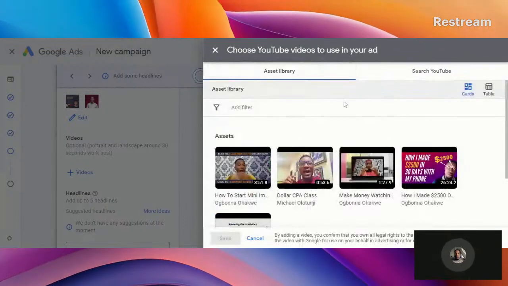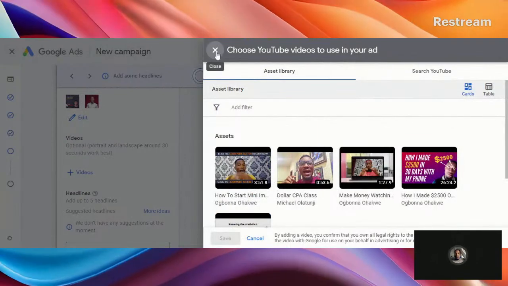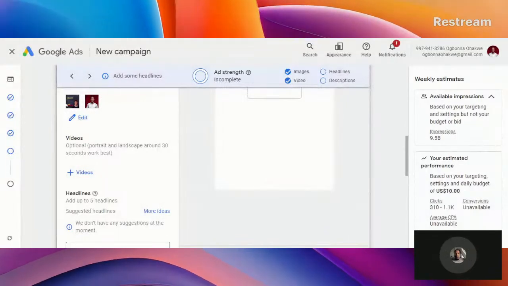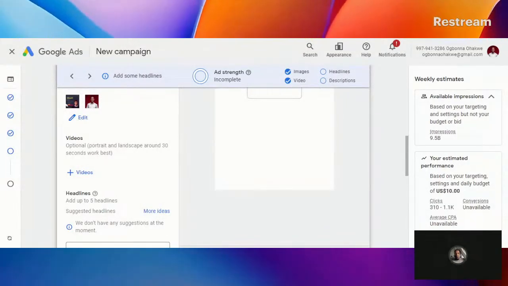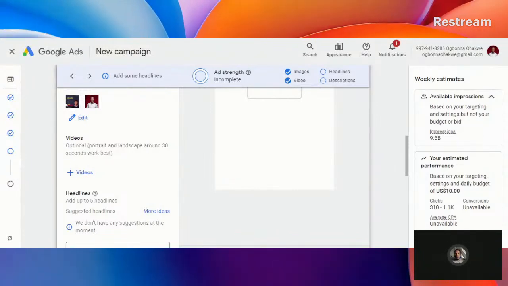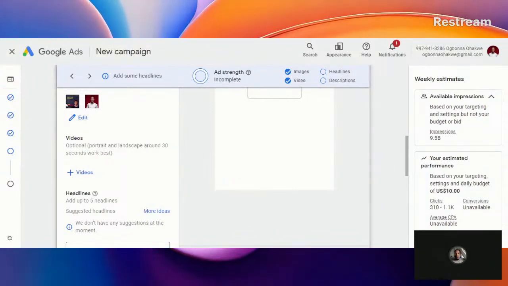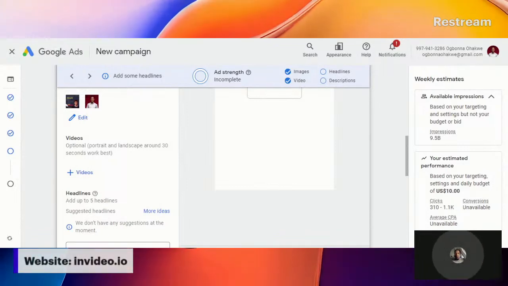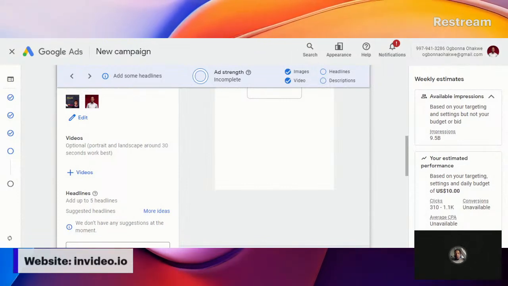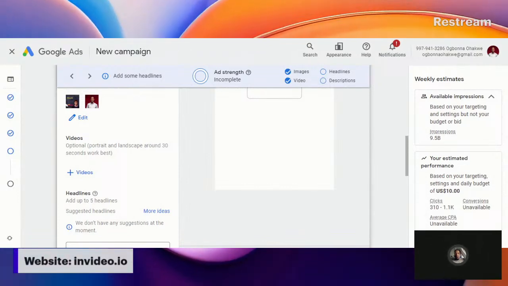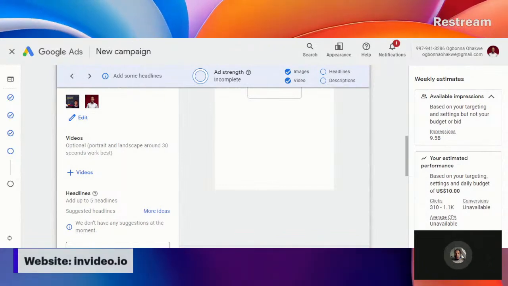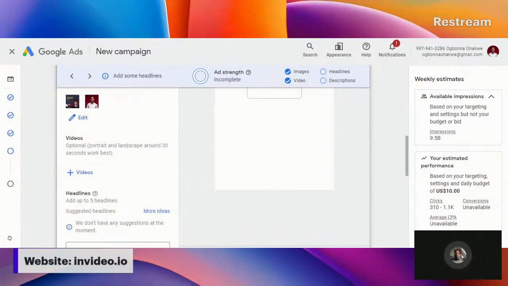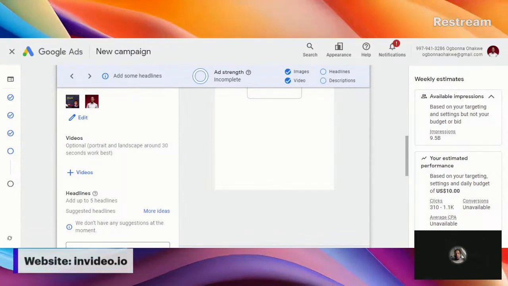So there is a website called invideo.io. Invideo.io. Let me drop the link on this place. The website name is invideo.io. You can use this website to create images for different campaigns, right? For different campaigns you are setting up. So this website, you can use to create any kind of images for your campaign, anywhere at all you want to go with.